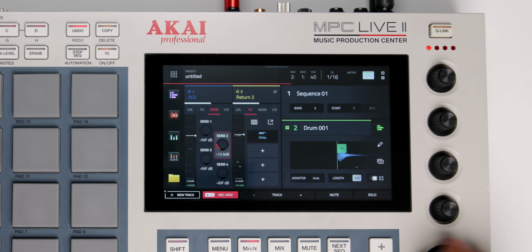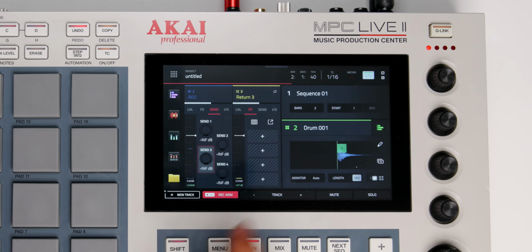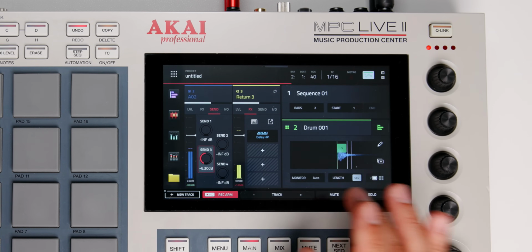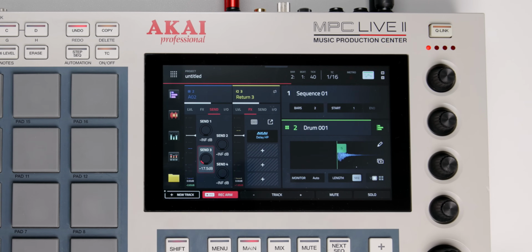Now let's say in send number 3, if I select send number 3, I don't have anything, but I can add something in send number 3. I hit the little plus icon, delay, high pass. So it's a lot easier to add some returns to your tracks. It's right there. You don't have to bang through different pages. Right from your channel strip, you can do all those adjustments.